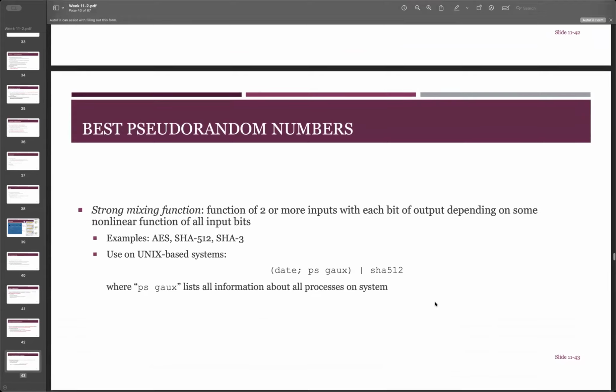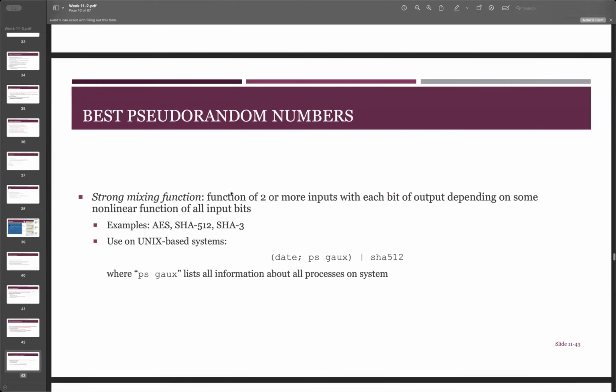If we want the best way, maybe we mix some functions, with two or more inputs, and then output the result, so it depends on some nonlinear function. Some examples are AES, SHA-512 or SHA-3. So maybe we can do it this way.